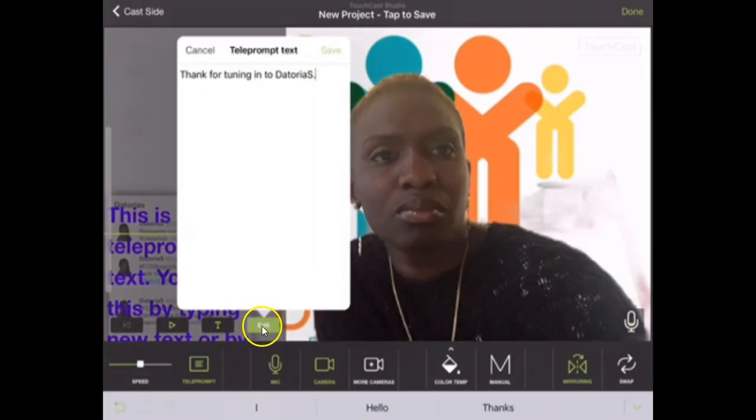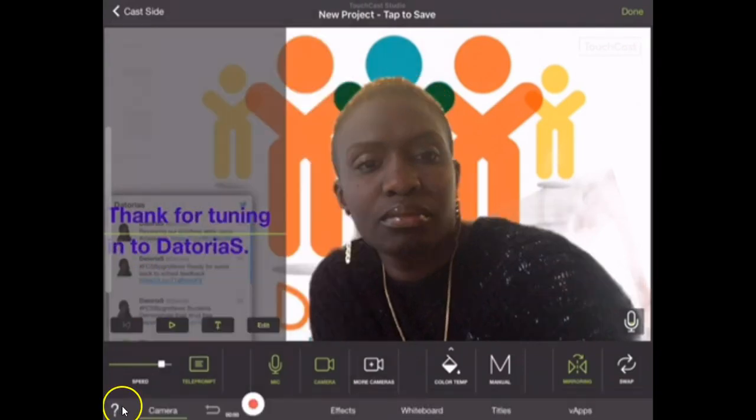You would simply hit the edit key. This box will populate, and then you would just type in the text. Thank you for tuning in. Then the text will show here, and you can control the speed in which the text will float across the screen. You can also control the size of the font as well. And you're ready to record.